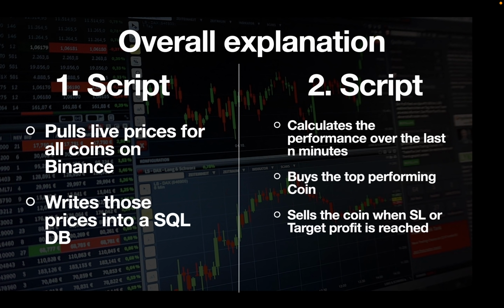So how the strategy will be built: first we are setting up a script which is live streaming all available coin prices to a SQLite database. The second script then evaluates the performance over the last n minutes, buys the top performing coin, and also sells the coin when a target profit or a stop loss is reached.